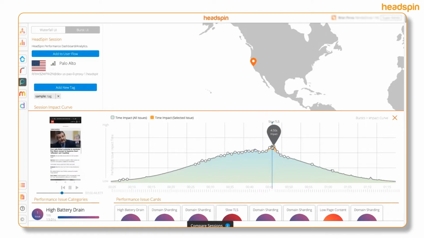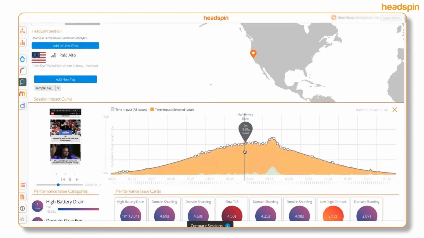And you can see, for example, how it contributes to the curve. So in this case, there's a small contribution up there highlighted in orange. And basically this is almost like a weighted histogram of the impact that each issue is having. So here you can see we have this high battery drain issue that persists over the entire course of this interaction, and it's contributing the most to the impact time for this particular session.